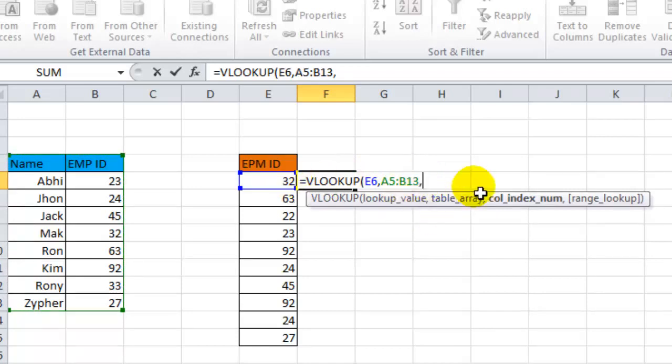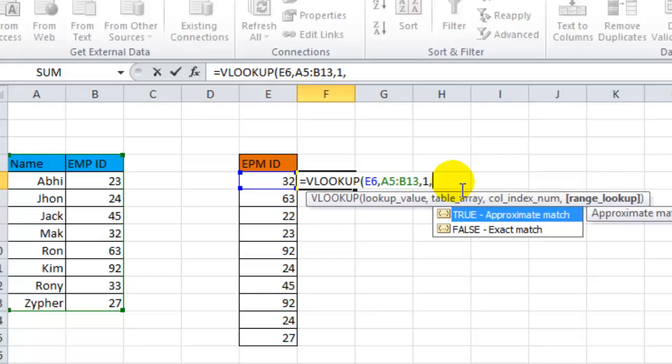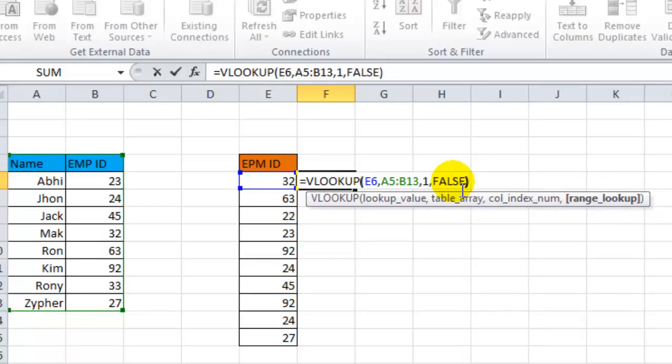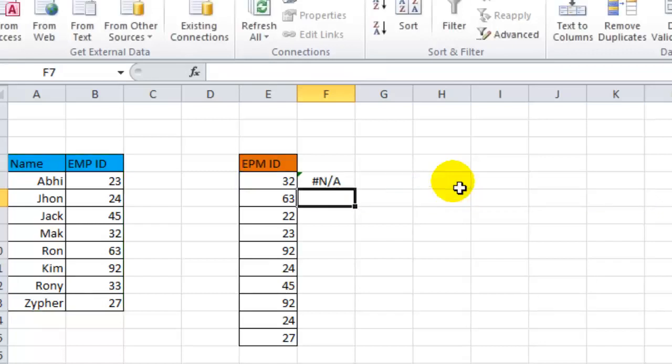This is what data you want to retrieve from the table array. Whenever you select the table array, the counting of the columns is 1, 2, like column A is 1, column B is 2. I want the name, so name is in column number 1. I'll hit 1, comma, and then FALSE. It's the exact match. I'll close the bracket and hit enter.